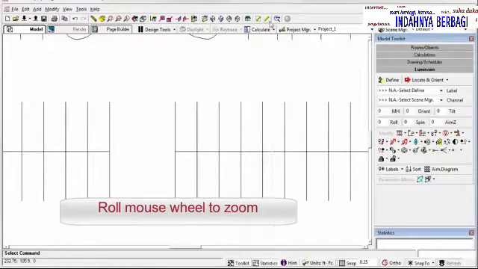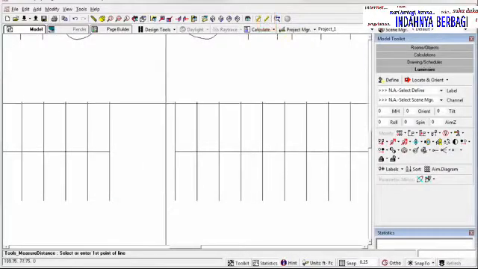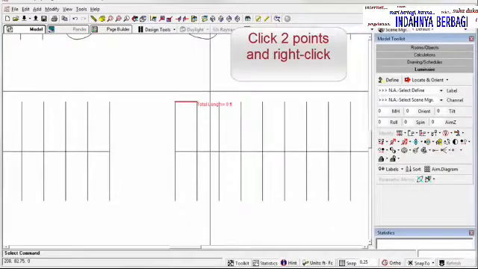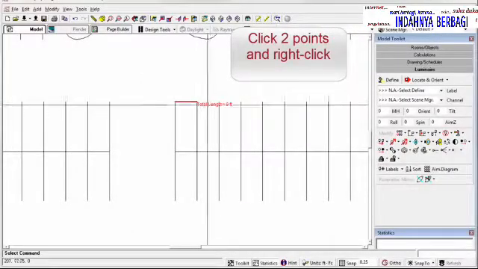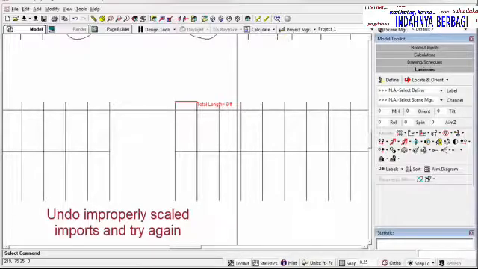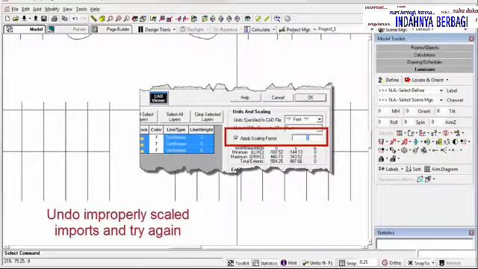Zoom in and select the Measure Distance command from the upper toolbar. Click the width of the space, click the right mouse button. Notice the total length of the line is 9 feet. Our drawing is to scale. If your import is out of scale, it's best practice to use the undo command to remove the imported file and simply begin again. You have the ability to change units or add a multiplying factor to get the scale correct.